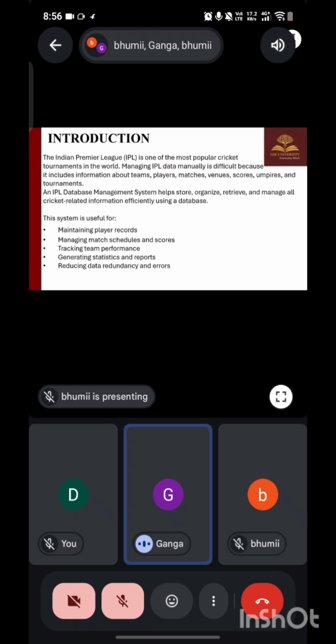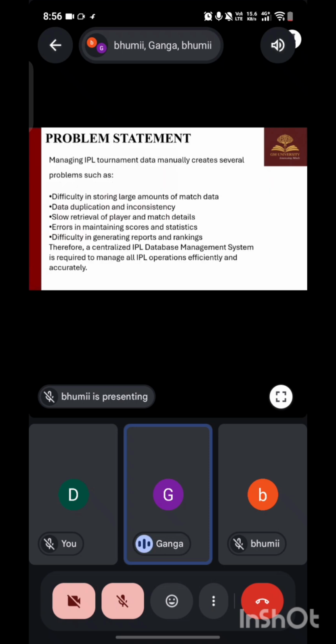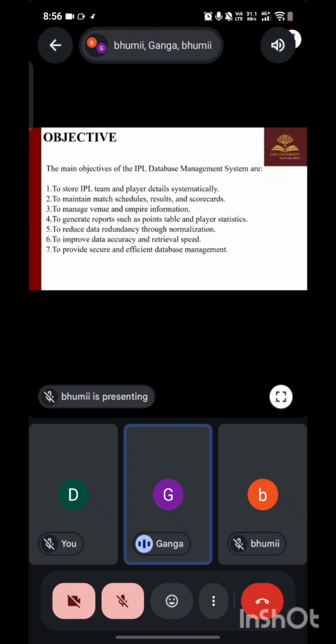And here I go with the objectives. The main objectives of the IPL database management system are to store IPL team and the player details systematically, to maintain match schedules, results, and the scorecards, to manage venue and the umpire information, to generate reports such as the points table and the player statistics, to reduce data redundancy through normalization, to improve data security and the retrieval speed, and to provide secure and efficient data management.